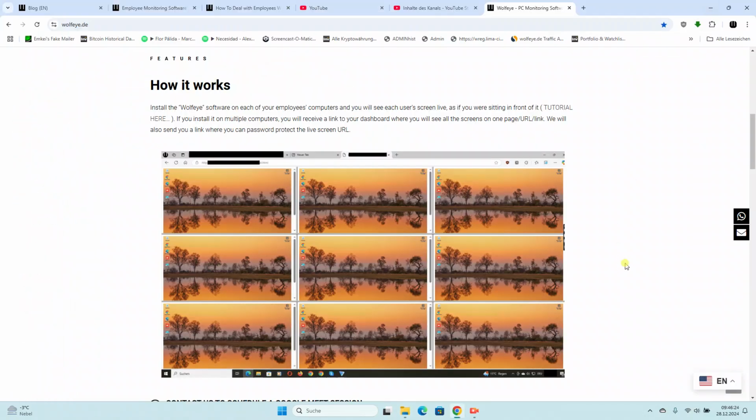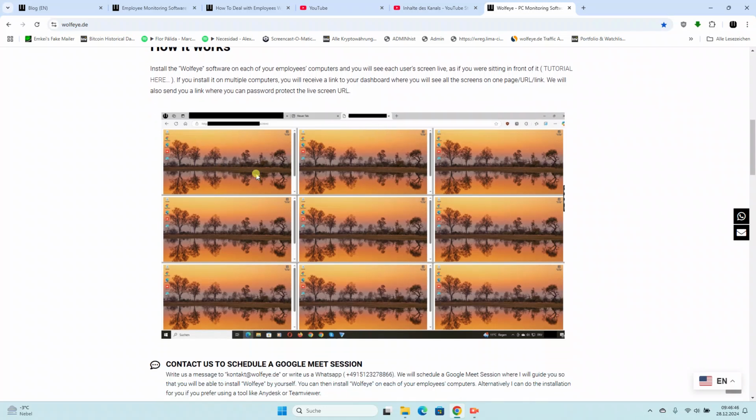You install it on each of your employees' computers that you want to monitor, and after you have installed it, you will get a link that you will open in your browser, any browser, the browser of your smartphone or the browser on your laptop or the browser on your computer at work. And what you will see when you open that link in the browser is what you see here in the screenshot. In this case, it's 9 employees. You will see the live computer screen of each of the employees, what they're doing live, as if you were sitting in front of it, but without them noticing anything. That's basically it. That's what you will get.